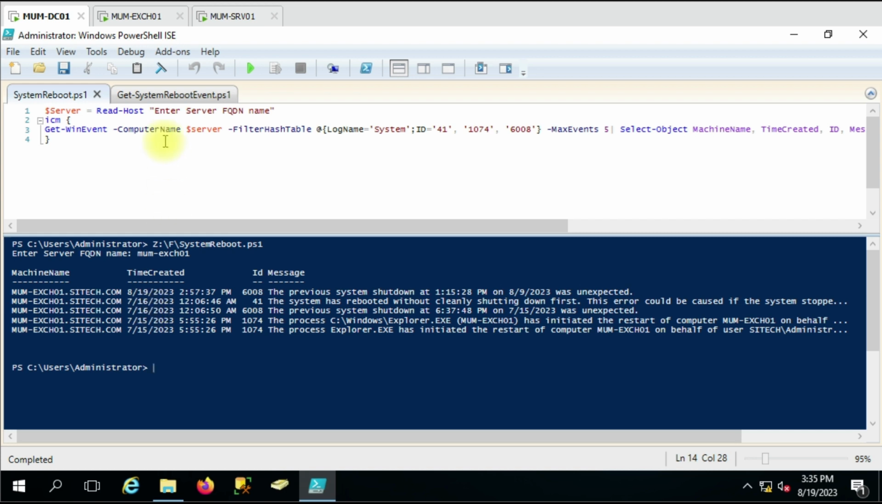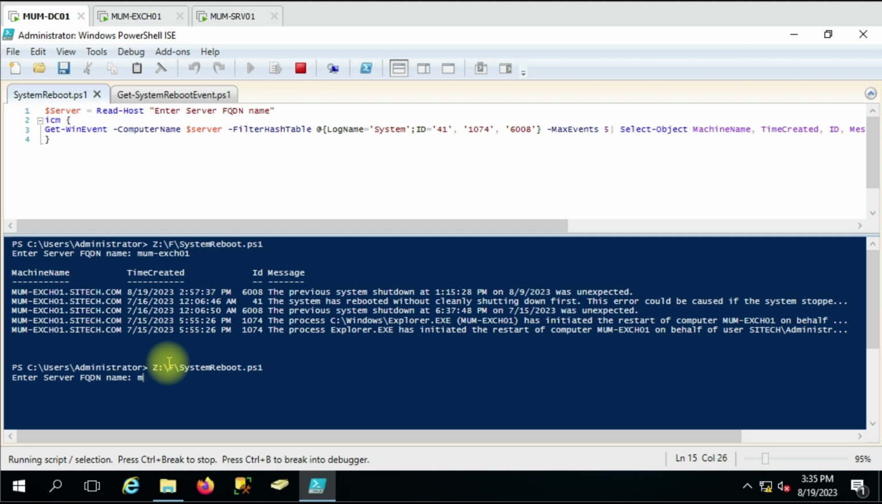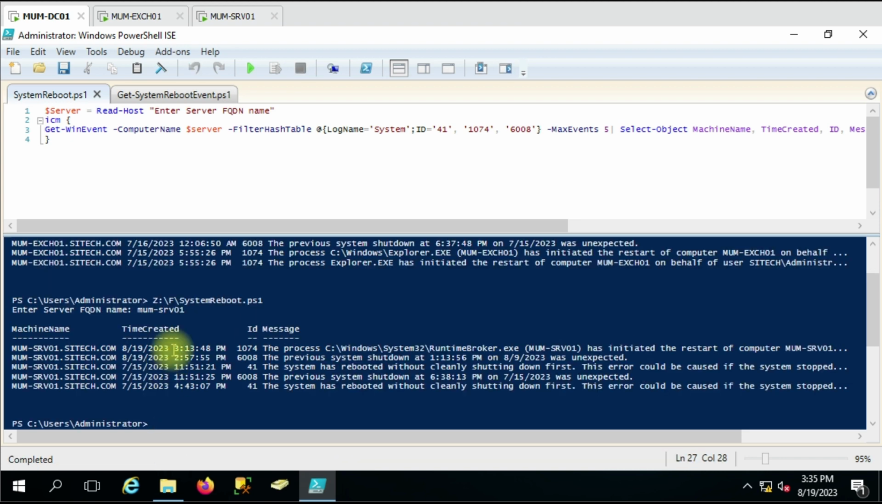Okay, so let me run the command on this computer, because I restarted it a short time ago, so it will show the latest one. Let me run the command again. And you can see here we have today's event ID generated for this, and here you can see the process MUM has initiated the restart of the computer, and there is the full message.